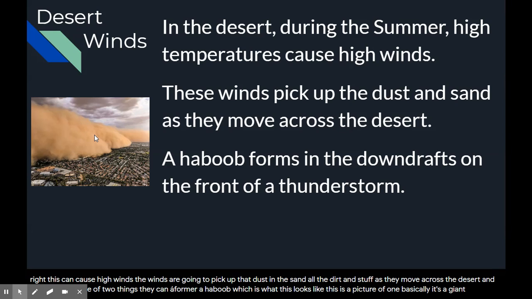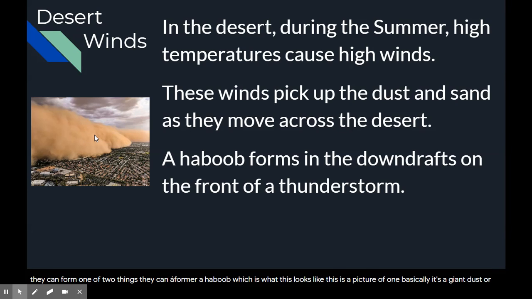Basically, it's a giant dust or sandstorm, and it's from the downdrafts on the front of a thunderstorm. They can also form dust devils, which, if the air starts to circulate, can almost look like little tornadoes of dust and dirt.